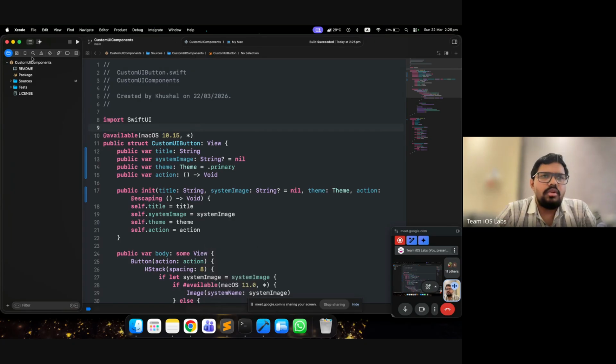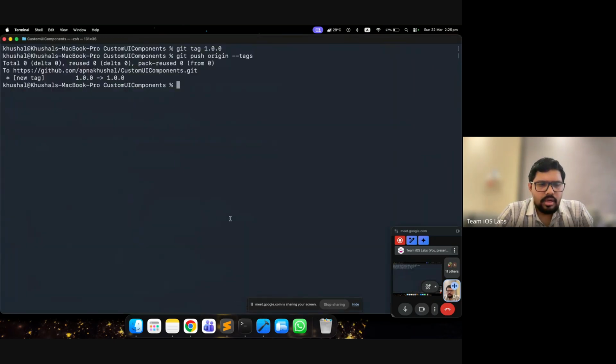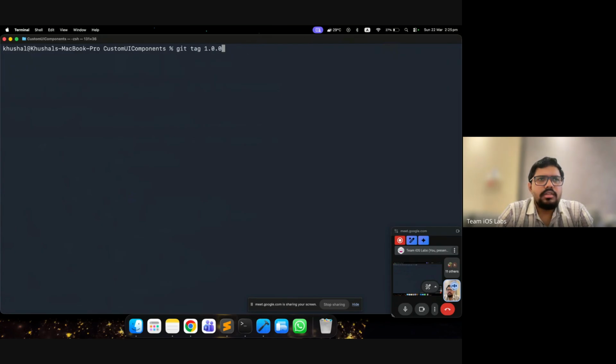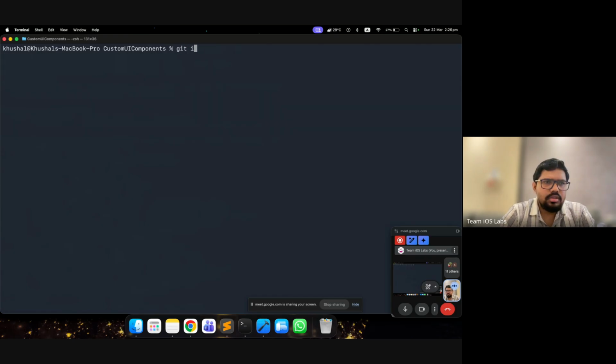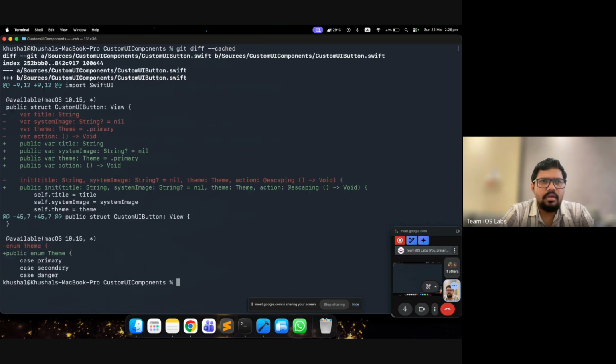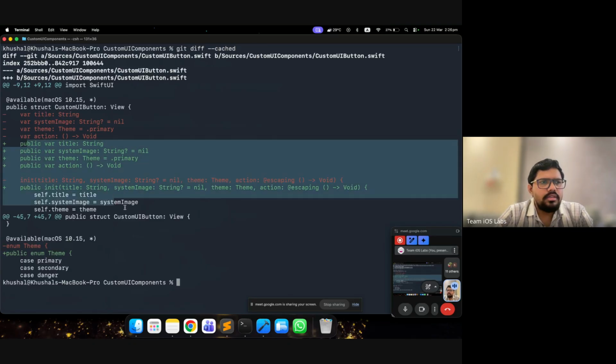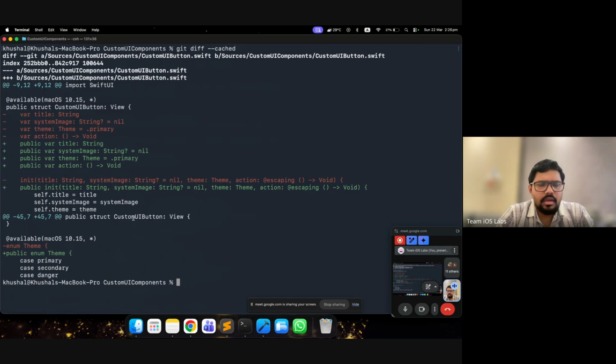Succeeded. Fine. So let's update now our code to the next release version tag. So we go again, quickly commit this code. Let's see git status. We'll add this code and check what changes we have made. Right, we added this code. We made the init public and everything is public.